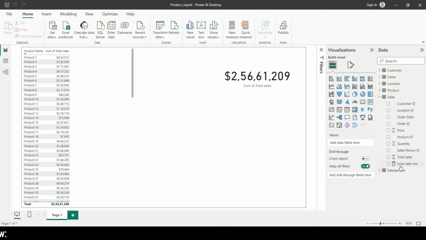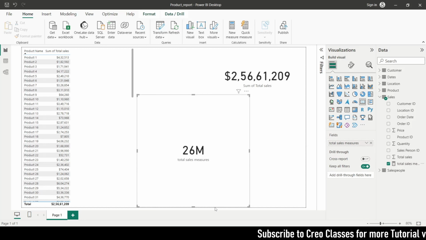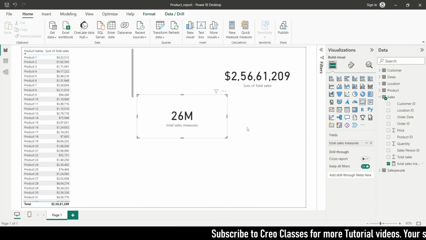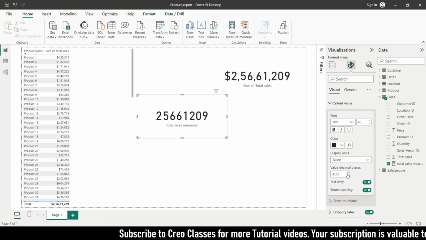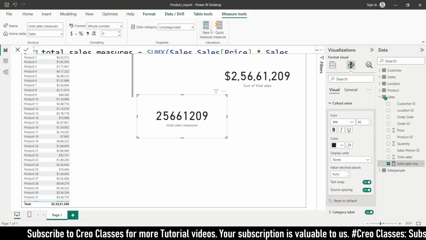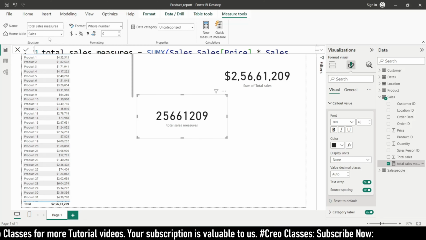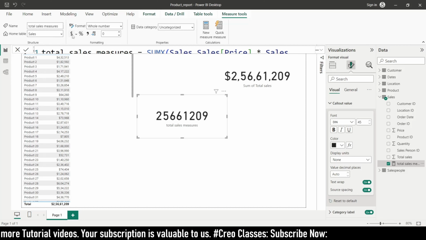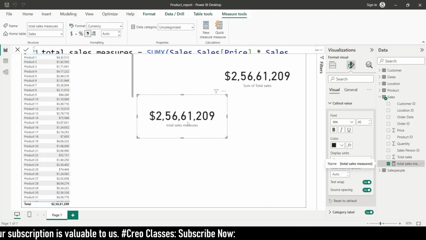I'm going to create another card visual for this, the same as we did for the custom column. Here I'm going to add the value of this measure. If I drag it here, you can see the value of 26 million. Let me go to the format, and set callout value to none. Let me click this measure. You can see the measure tools are available on the ribbon menu, the same as the column tools. For the data type, I'm going to add a currency value, so the format will be changed to currency, and the comma will be placed here.